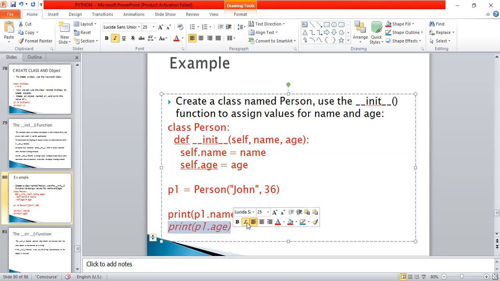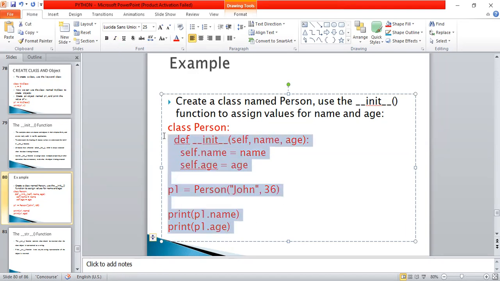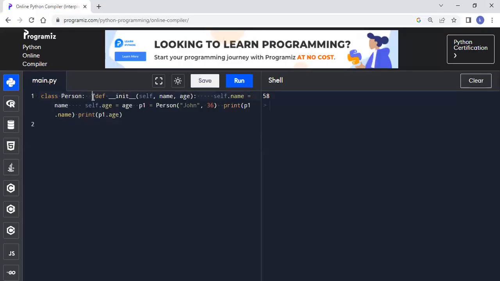Clear, everyone? I'll quickly copy the code and I'll show it to you guys on the online compiler, how it works. I have to make a little changes quickly.